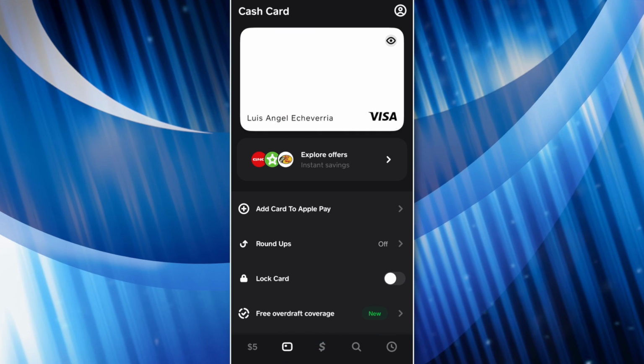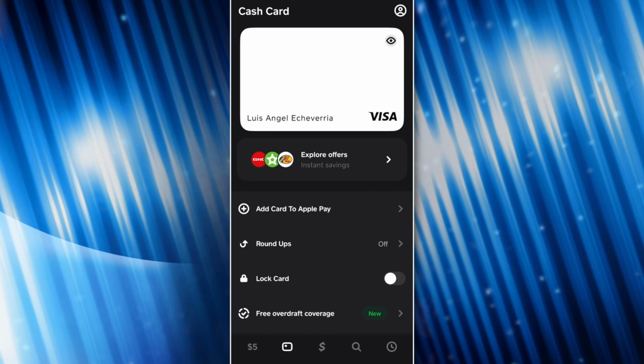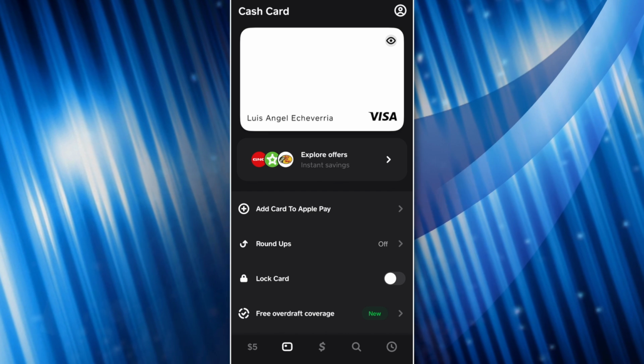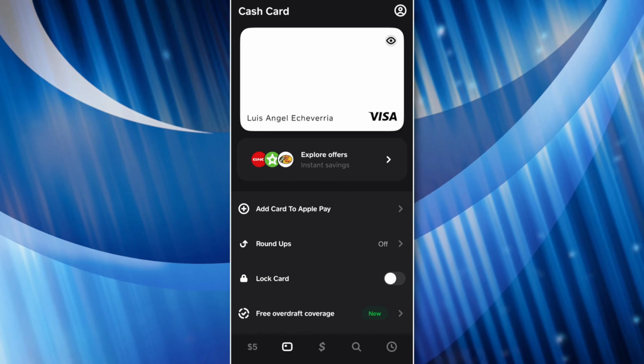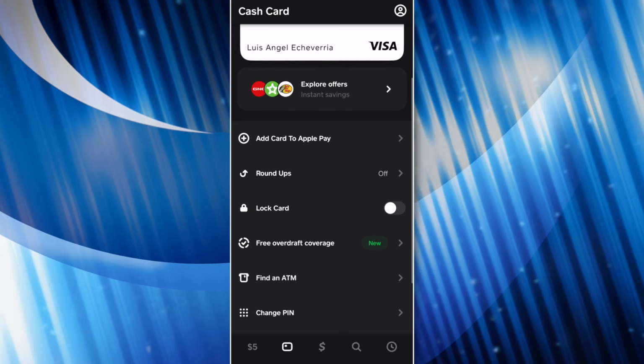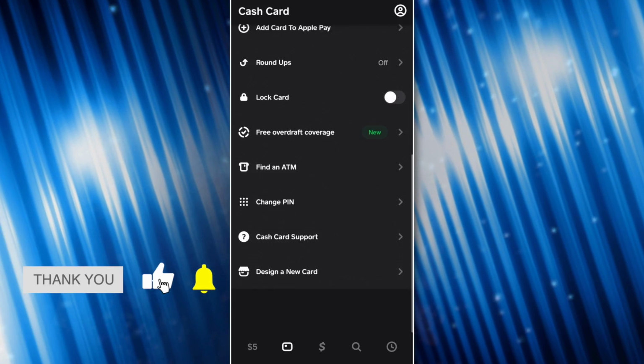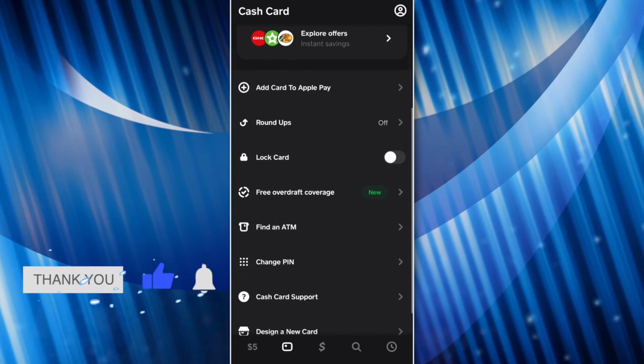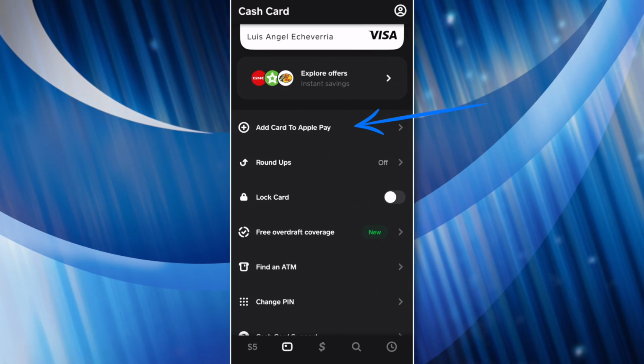Now you can make it visible by clicking on the eyeball. I'm not going to do that here, but you can do that by pressing on the eyeball. You see the full number. You see explore offers here. You can add an offer, you can do roundups. I'll show you how to do all that in another video, change your PIN number. But what we're going to do here is just add the card to Apple Pay.